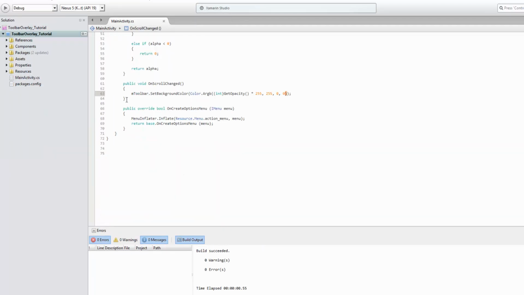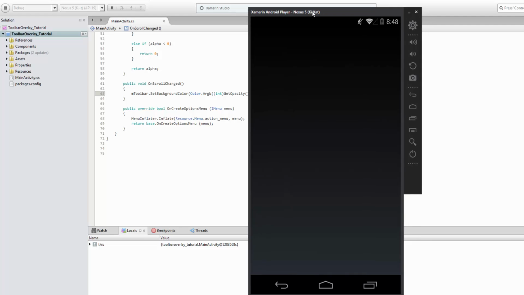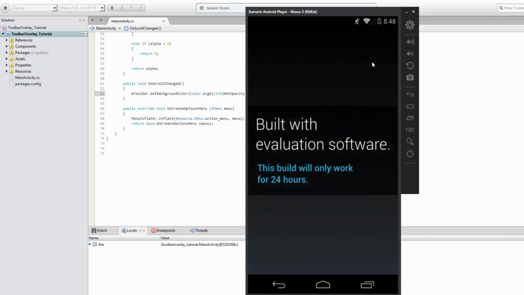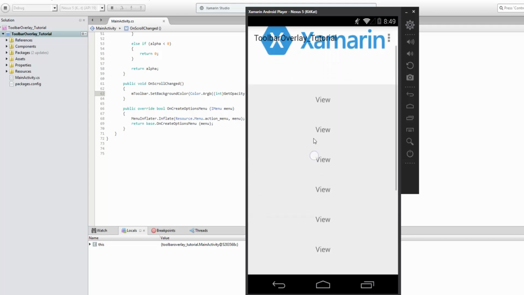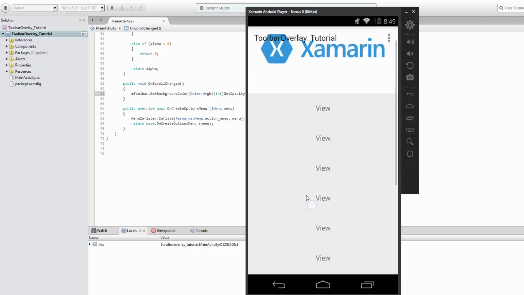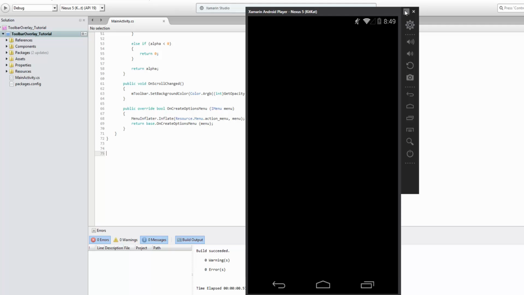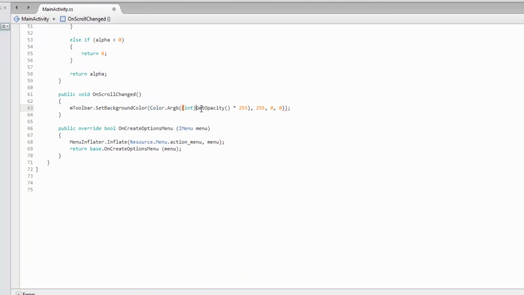All right, so let's go ahead and run this and see if it's working properly. Now notice that we're going to have our menu, our overflow, and then the toolbar is going to be fully transparent. And it does look like something's the matter with the toolbar. It doesn't give you that clean fade in. And my guess would be that the parentheses in this expression are not lining up. So this is actually going to need to be evaluated and then cast to an integer.